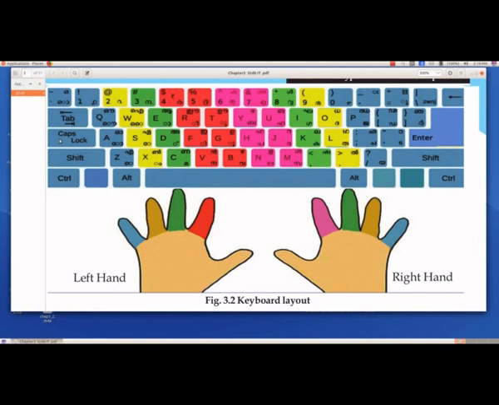And in Malayalam, the letters can be broadly classified into two: vowels or സ്വരാക്ഷരങ്ങൾ and consonants or വ്യഞ്ജനാക്ഷരങ്ങൾ. And now we will see which fingers will be used for typing the different letters.